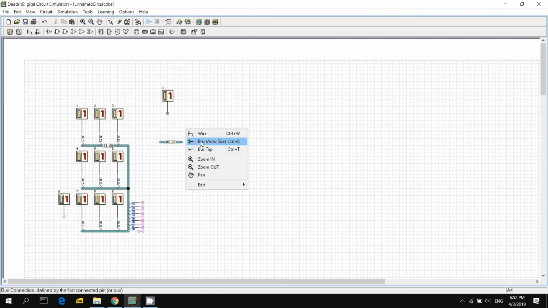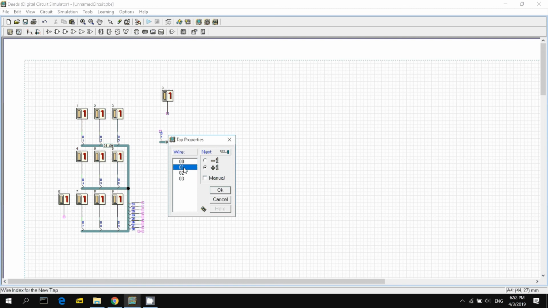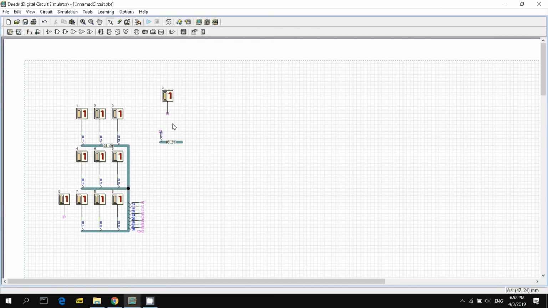You use a bus tap, sorry. This triangle thing on the bus will be on the bus wire. You can see I put it on the bus wire, and then you choose which wire in the bus you want to connect that bus tap to. So let's say I want to connect it to wire number 3, which is 0 2. So I put that in, and then that's all.